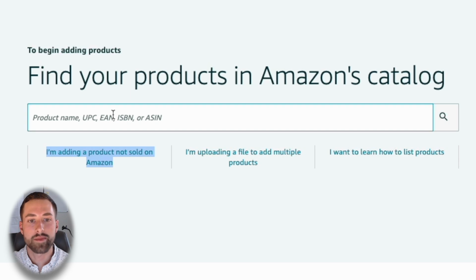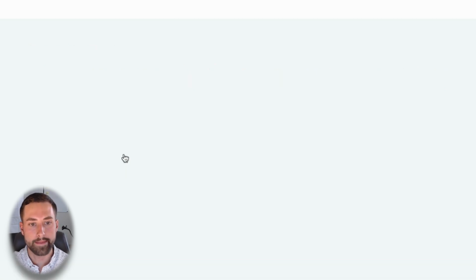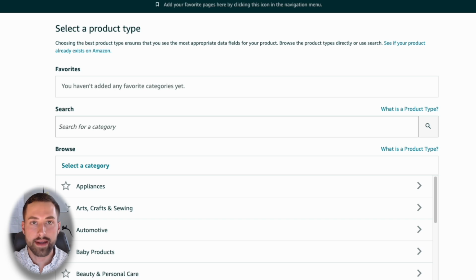So instead of going to the search bar and typing in your product, I want you to select this link right here. It says, I'm adding a product not sold on Amazon. Select that. And the first step is to select a product type, or the Amazon category and subcategory and niche that your product is going to fall under.